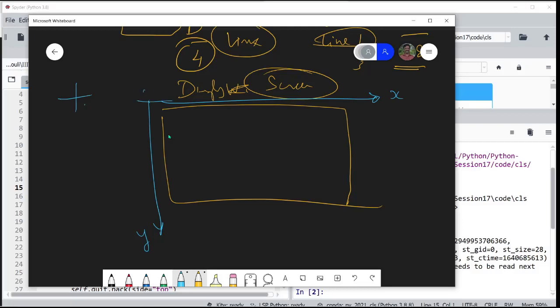This is 0 1 2 3 4 and 0 1 2 3 4. It is going like this: 1 2 3 and 1 2 3. Okay, this is the corner. Any pixel here, this is the origin, and then it goes like this.